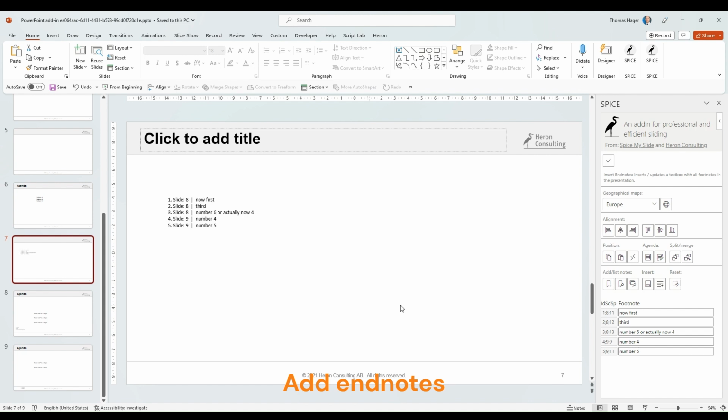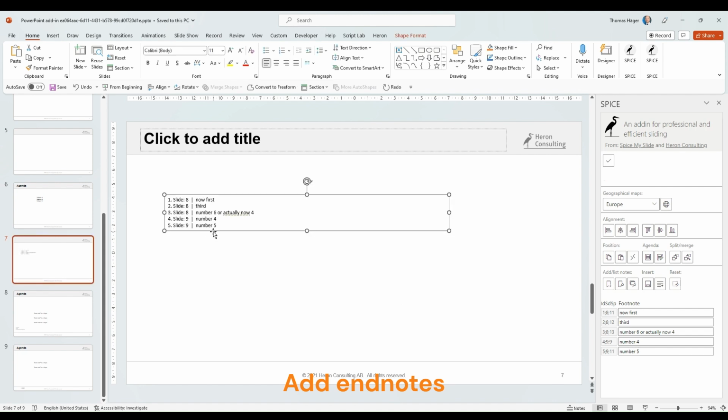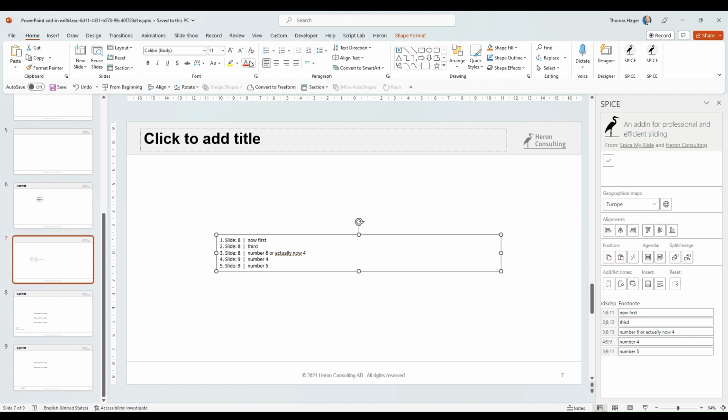Finally, we click the Add Endnotes button to add a text box with the complete list of footnotes to the slide. You can format the endnotes the way you want them. Updates will only affect the text, not the formatting or position.